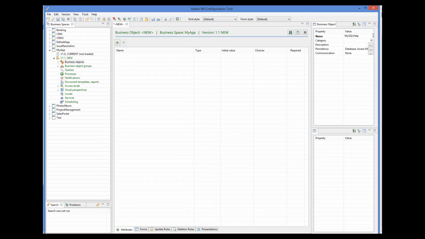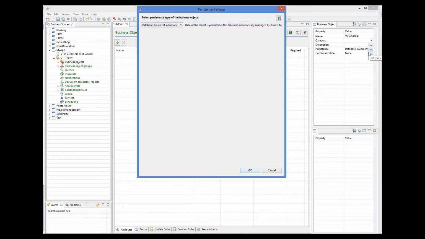Let's have a look at the persistence property of the object. By default, AwareIM creates business objects with persistence type of AwareIM automatic. These are business objects stored in the database that AwareIM manages automatically. Since our database table already exists outside of AwareIM, we need to change this setting to be Database Existing External.